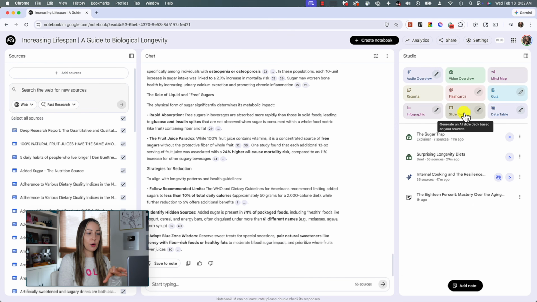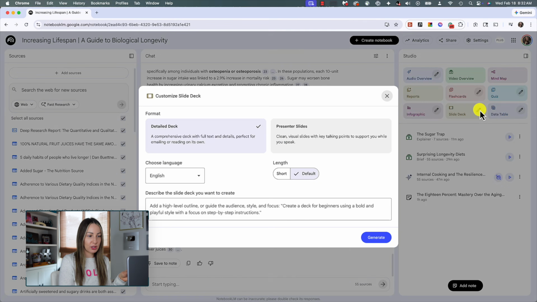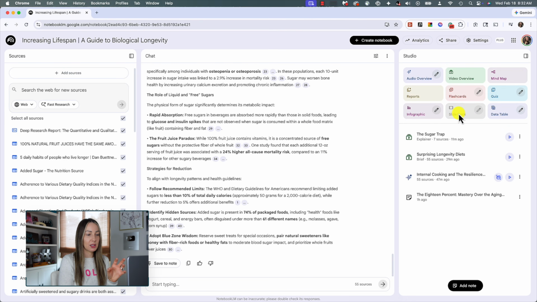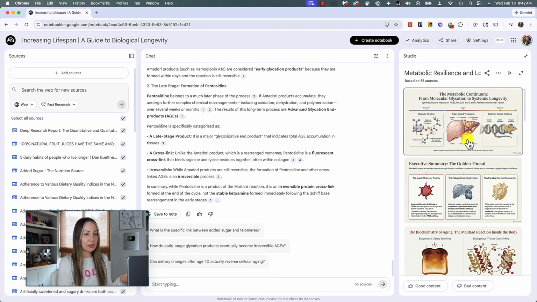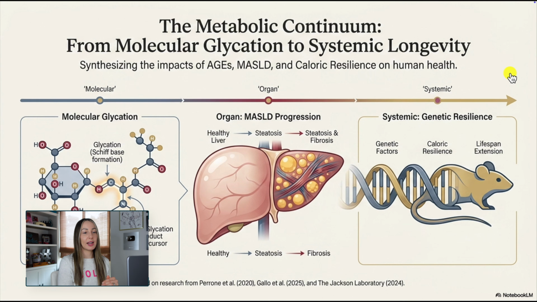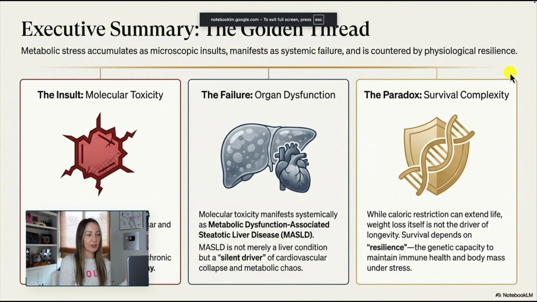So that, along with a ton of other options, is available in your studio. So just as you're used to, you can click the edit button to customize your slide deck before you generate it, or you can simply click on it to generate a slide deck. So here's that visual difference in what the traditional slide deck looks like now as opposed to that video overview.